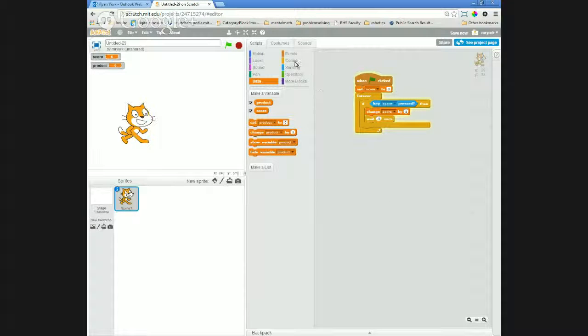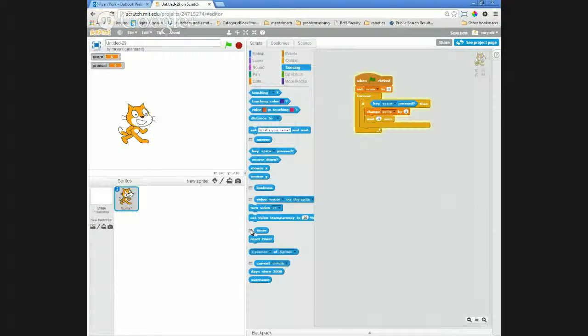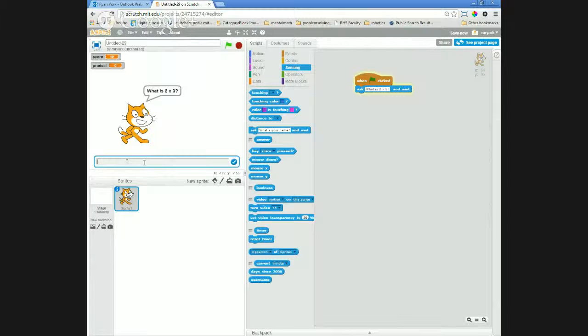Now what's going to happen is I am going to go over to sensing, and I'm going to say ask a question. So let's get rid of all of this. The very first thing that's going to happen is I'm going to ask the question, what is 2 times 3? When I hit go, it's going to ask that question and wait on an answer. No other code in this specific function is going to be executed until I answer. Well, right now, let's just answer 5 incorrectly, and let's see what happens.